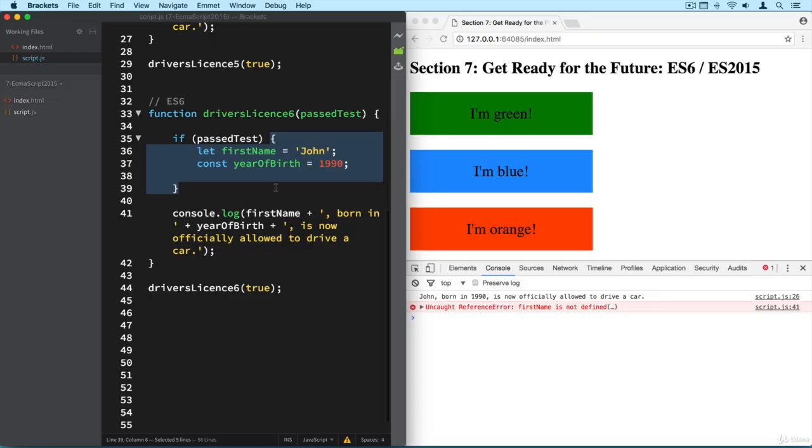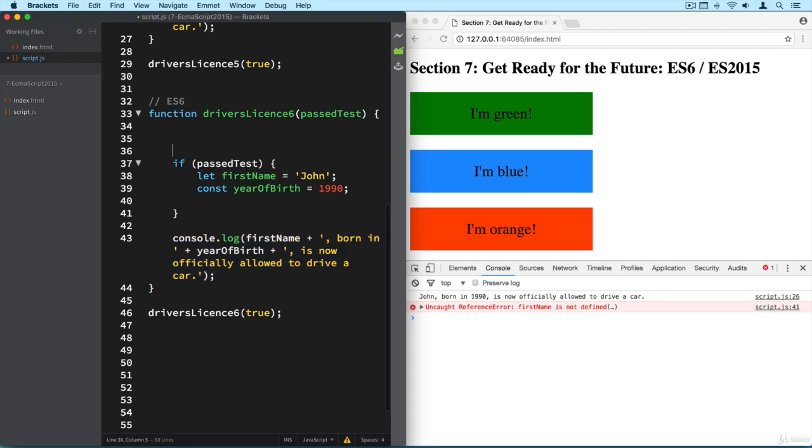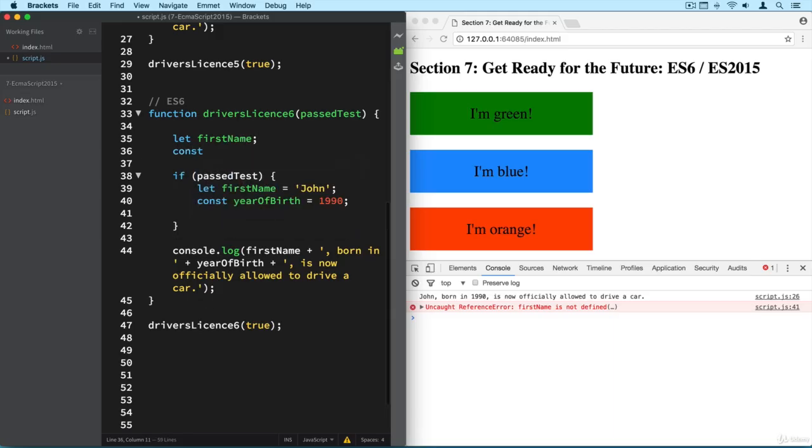So suppose we wanted to use these variables here outside of the block, then we would just do it the way that before we did it with functions. So we can declare these variables outside of the block, which before we did outside of the function, and then define the variables in here. So let's say let first name and const year of birth. And so now in here we can simply define them and then it should work.